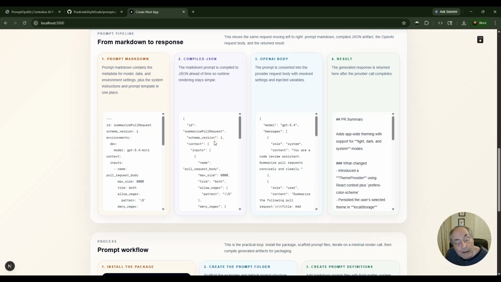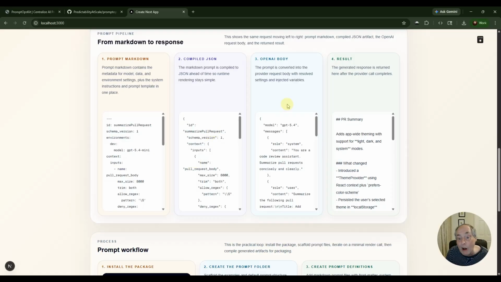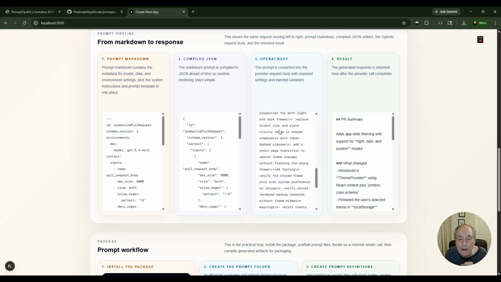The system's smart enough to know that it will use the compiled JSON version unless there is a markdown prompt version of the same name and it's later. So this allows you to develop using the markdowns, but deploy your compiled versions into prod. So it's a very seamless developer experience. So we take that compiled JSON format. Now at runtime, when we have the pull request that we want to summarize, we resolve the body that we need. And this is the body that OpenAI likes.